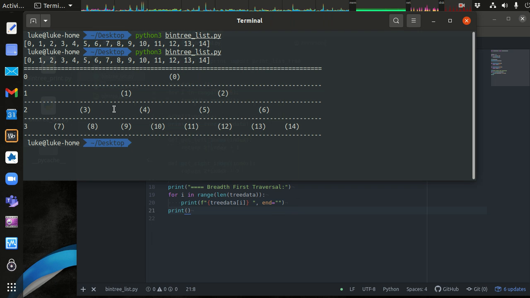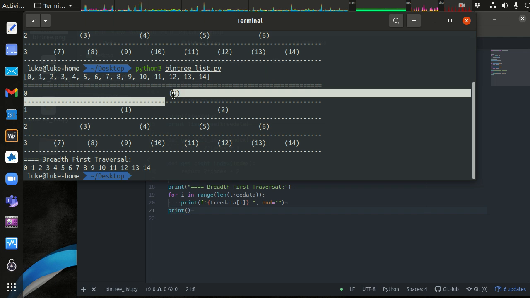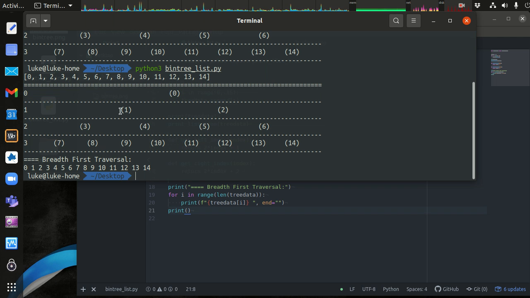All right, so let's take a look at this breadth first traversal. So this is our binary tree: 0, 1, 2, 3, 4, 5, 6, 7, 8, 9, 10, 11, 12, 13, 14, right? So that looks good. So what are the other types of traversals?